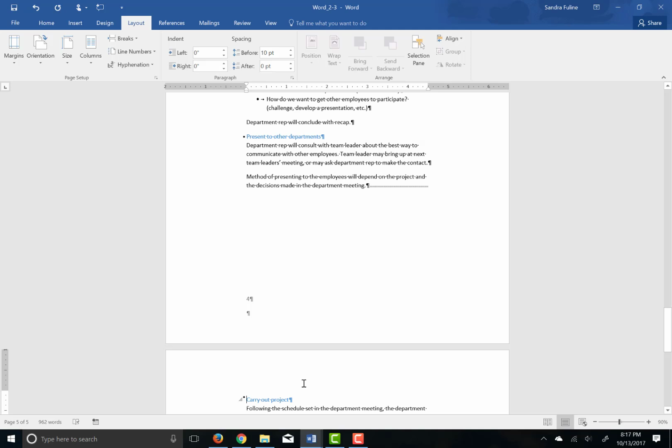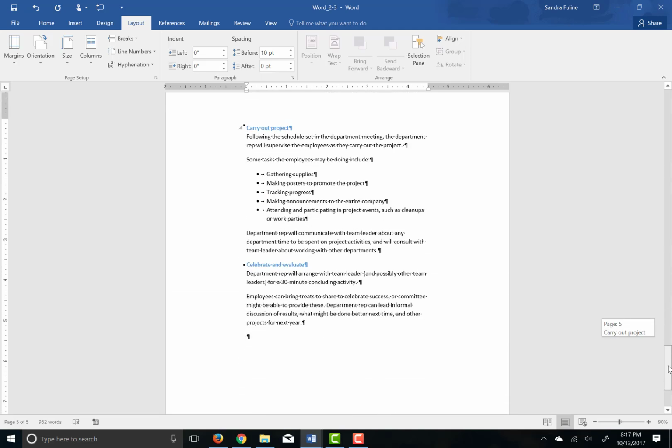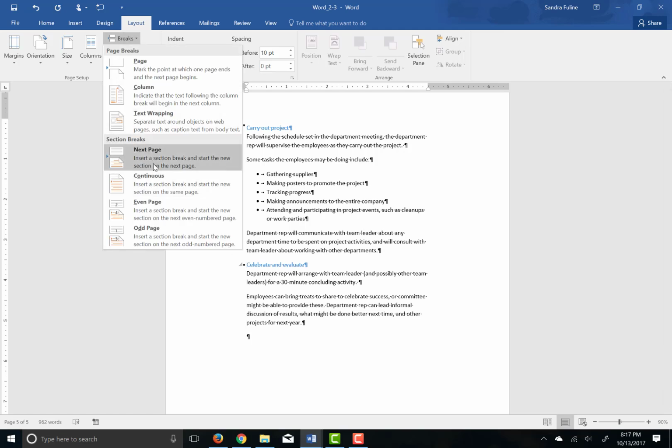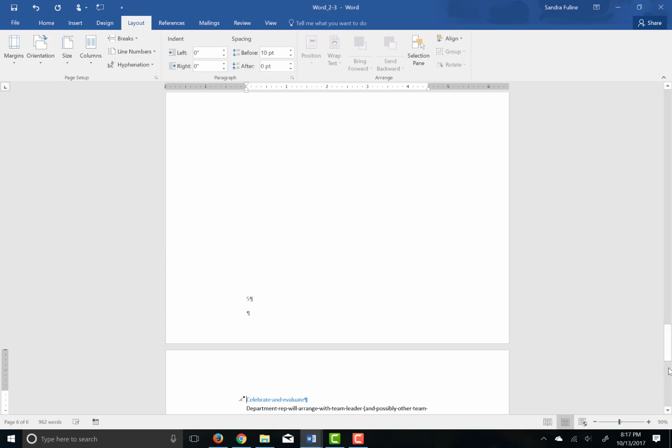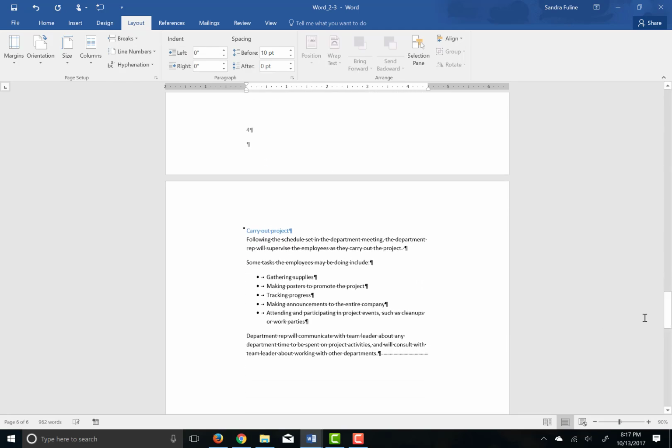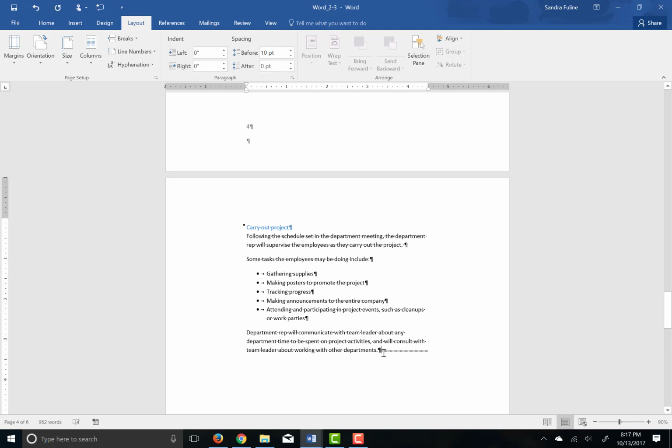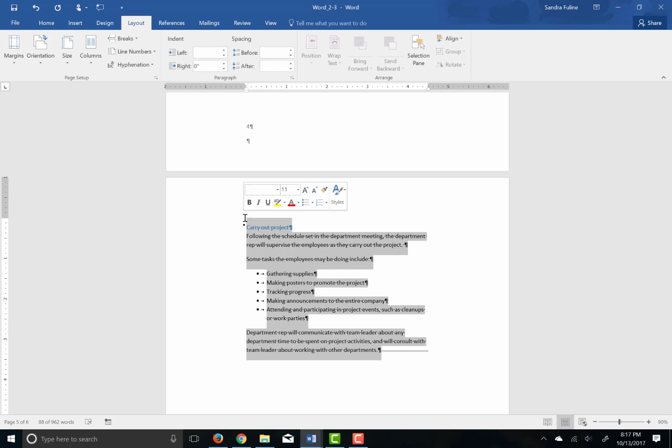Then on this next page, it's treating this information completely separate, so then you can format only this section here. And I'm going to click right before Celebrate 2 and also add a Next Page break, so that way the Carry Out Project information is on its own page. So I'm going to select the Carry Out Project information, and I'm looking for this section only to have an orientation of landscape and all 4 margins set to 2 inches.